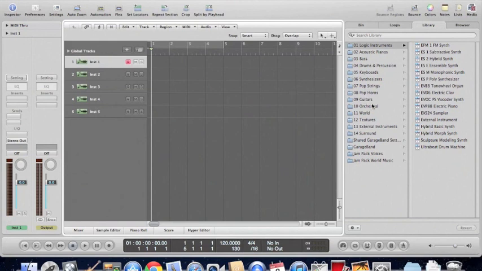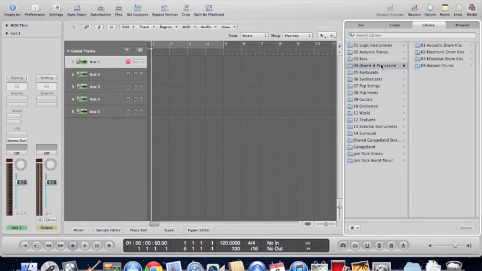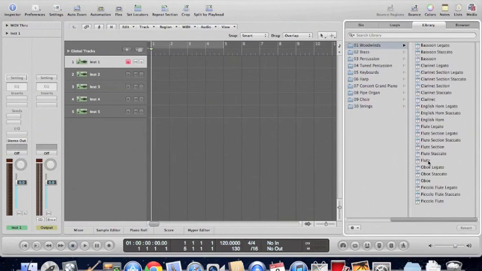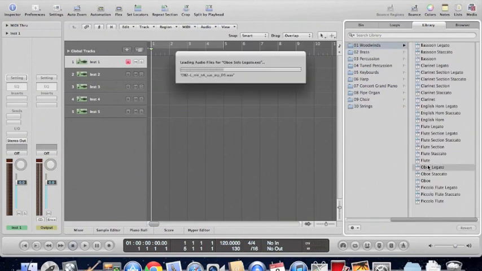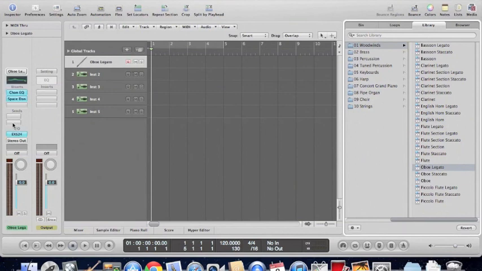Here, look, you've got lots of different instruments. So you've got these synthesizers here, you've got keyboards, you've got drums and percussion, you've got bass, orchestral instruments. So if I want to get an oboe, I'll go to woodwinds, and here I've got oboe. So I'll click on oboe, I'll open it up, and there it is. There's an oboe and everything else.